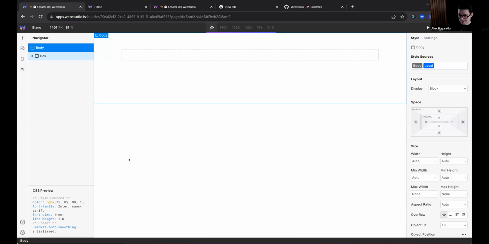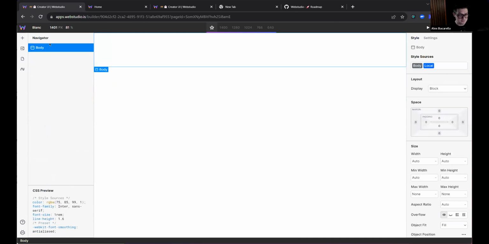On the far right-hand side here is your style panel. Now, this is essentially where you can change any of the designs of your page, any adjustments to your section, anything that directly impacts the CSS styling on the front end is then done through this style panel.